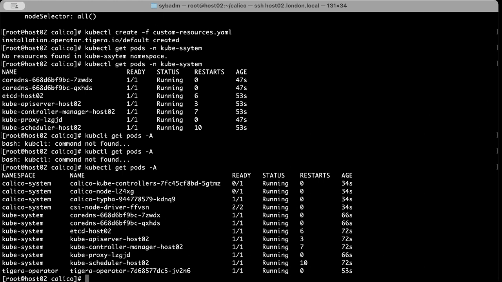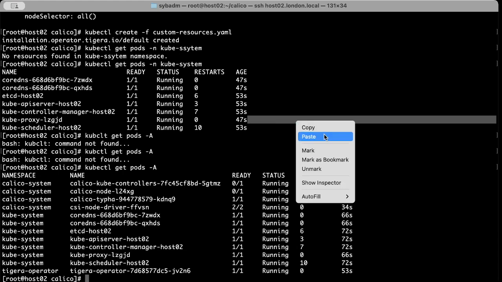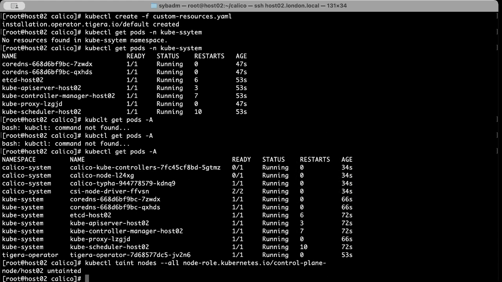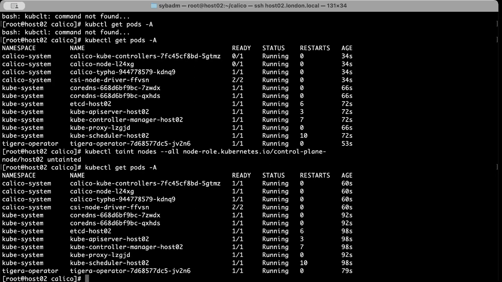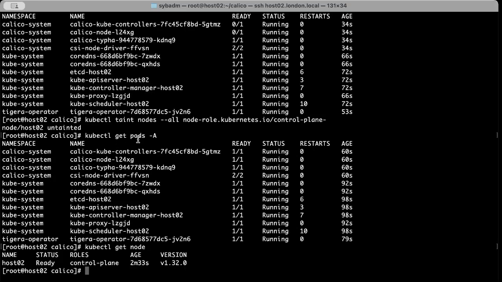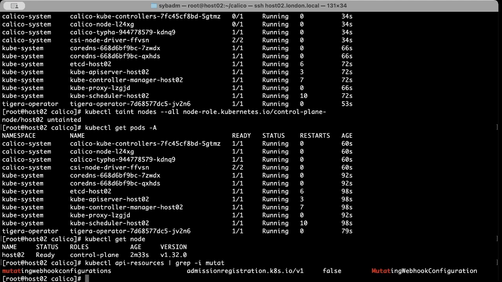And I know the reason, because we have only a one node cluster, so I have to remove the taint basically to make sure. Yeah, so now everything is up and running. Now let's see the kube API resources. So we can see that the mutating admission policies are not enabled.